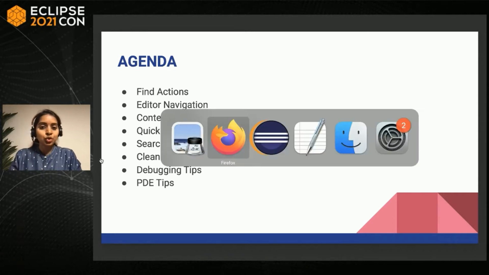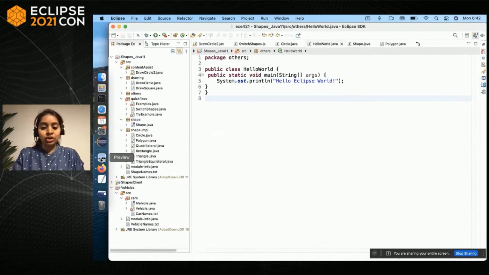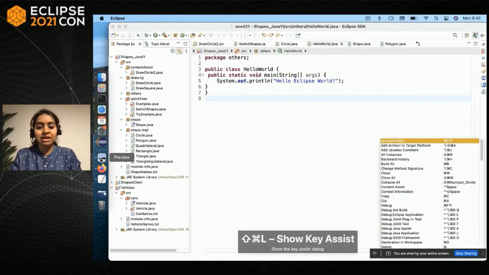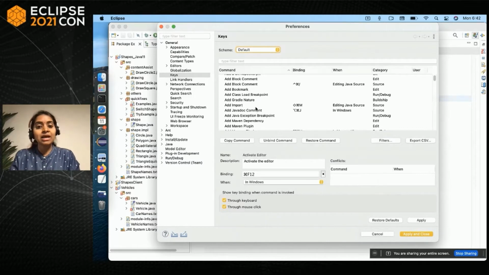So let me switch over to the latest Eclipse for the demo. Did you know that you can view all the shortcuts in Eclipse by pressing Command Shift L? And pressing Command Shift L for the second time will open the keys preference page where you can configure these key bindings and also assign your own key bindings. You can also choose to show the key binding when the command is invoked through keyboard or through mouse click. This is helpful in presentations and also for learning purposes. So I already have it enabled for the purpose of this demo.